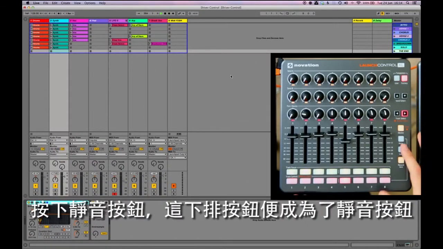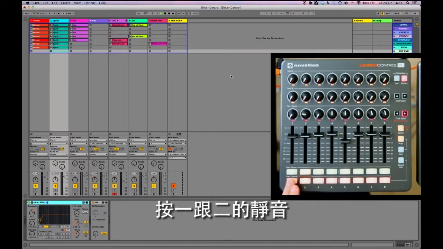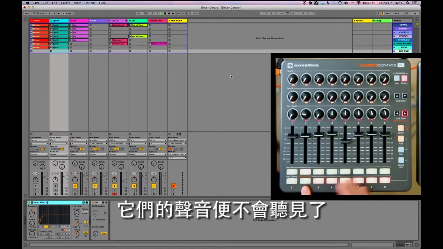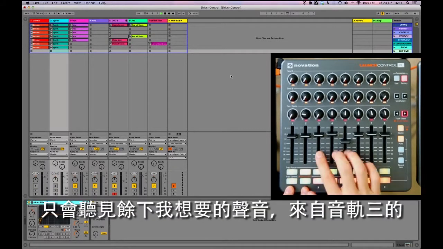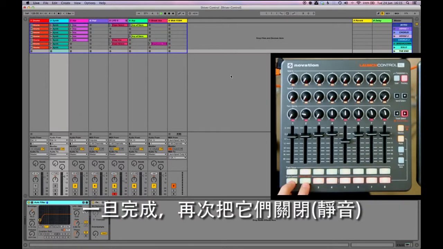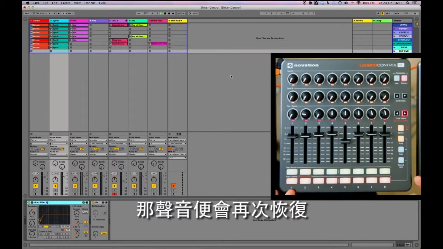By pressing the mute button here, these buttons along the bottom become your mute switches. So by pressing mute 1 and 2, all those sounds were muted out, and purely the sound I wanted to be heard on channel 3 was coming through. Once that was done, I switched that back off, and the sounds were coming through as they were before.